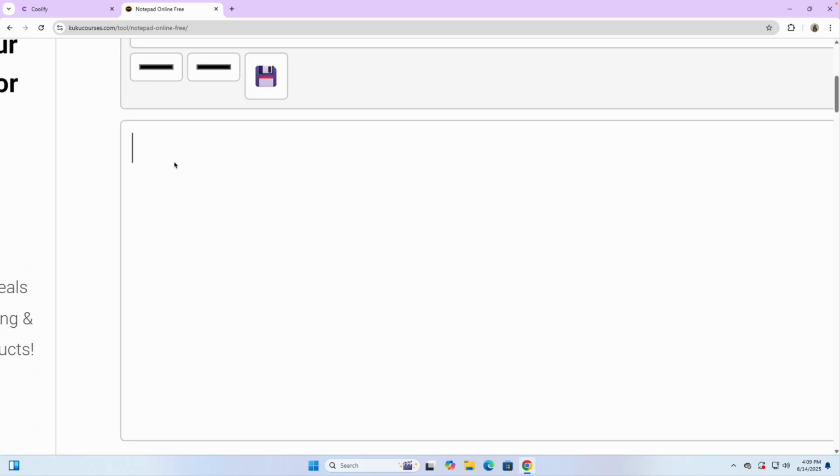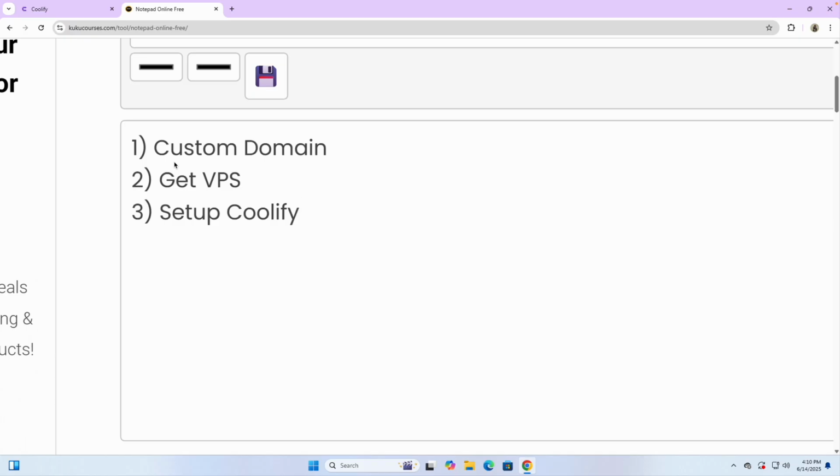By the way, if I tell you the teaching concept, we require three things. One is the custom domain, which you will attach to your Coolify. Second is to get the VPS, and the third thing we will do is set up Coolify. So these are the few things we will do. It's very simple and easy, so let's go step by step.